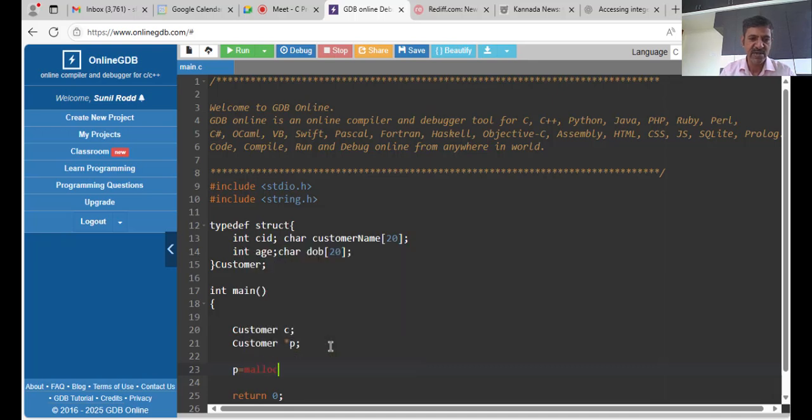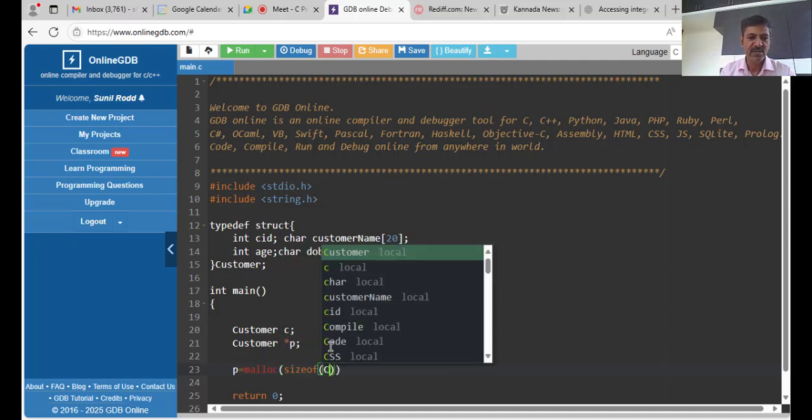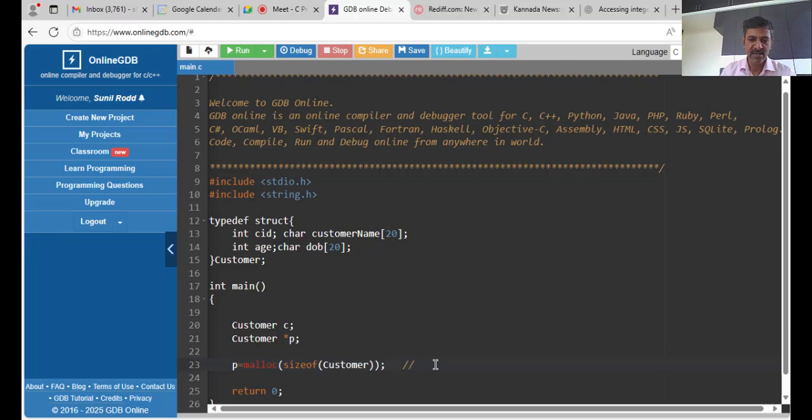So there is a function called malloc. What malloc does is allocate memory for an object of a given type. Here you can say sizeof customer. What this sizeof operator does is calculate the total memory required for one customer object. We manually calculated 48, so 48 bytes will be allocated. If you see the description of the malloc function, it is void star malloc, and here it is expecting some size.